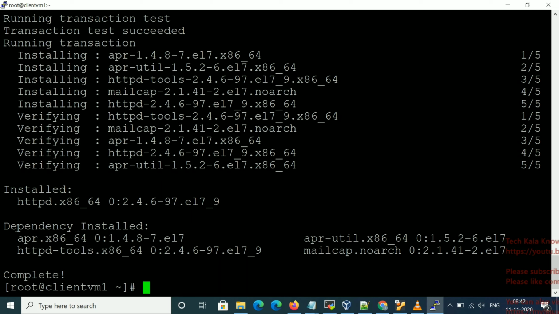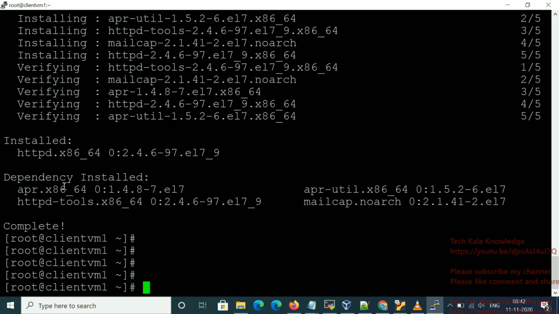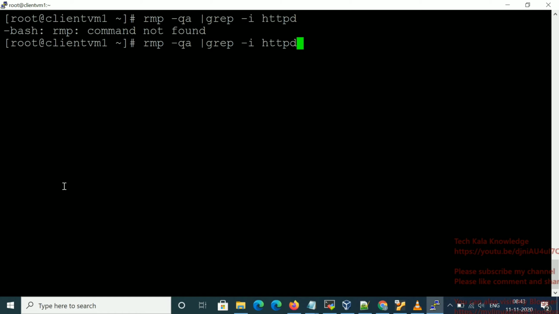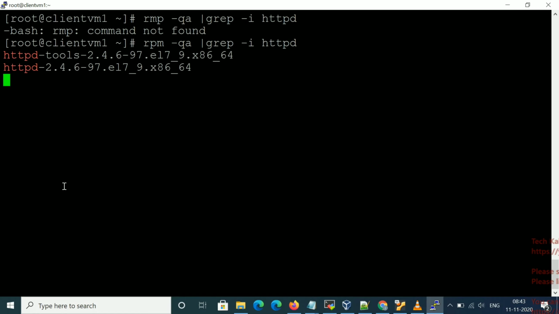So you can see HTTPD is installed successfully. How do you check now? Let me clear the screen. You can check with the rpm command: rpm -qa | grep -i httpd. I'm going to run the query. Oh, rpm, not rmp. Yeah, you can see the HTTPD package is showing. It means the RPM package is installed on this machine.